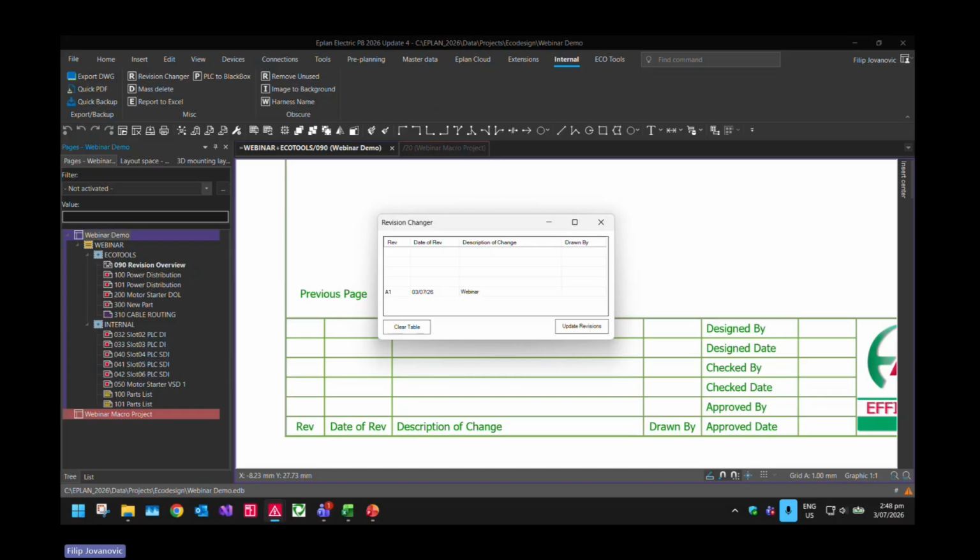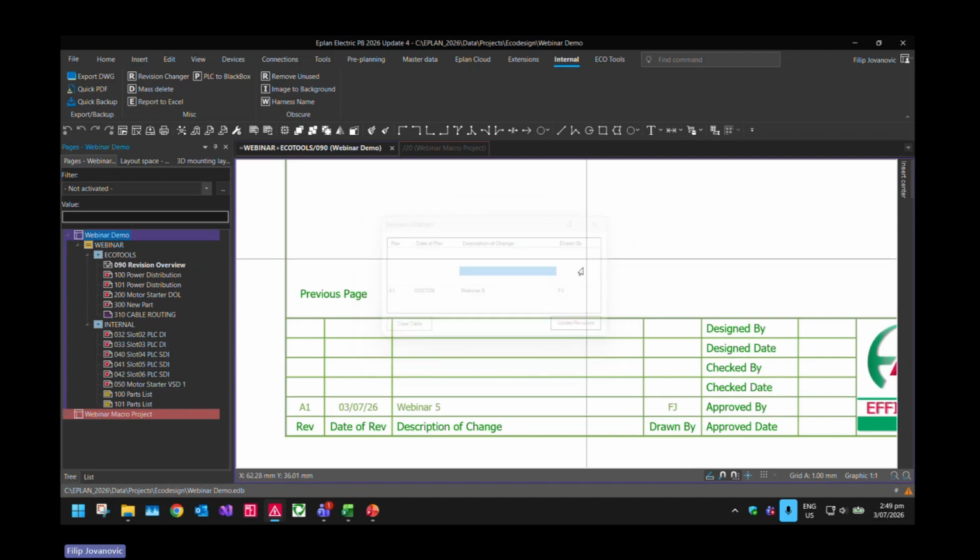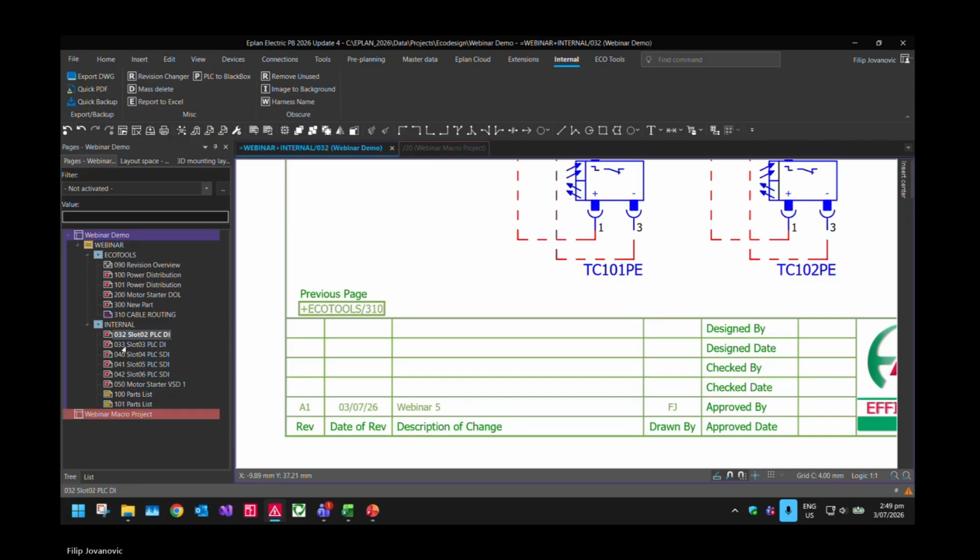Webinar 5, let's say. And my initials. And you can see when I click update, it's going to change this. Okay, done. And it did it across every single page that I've selected.